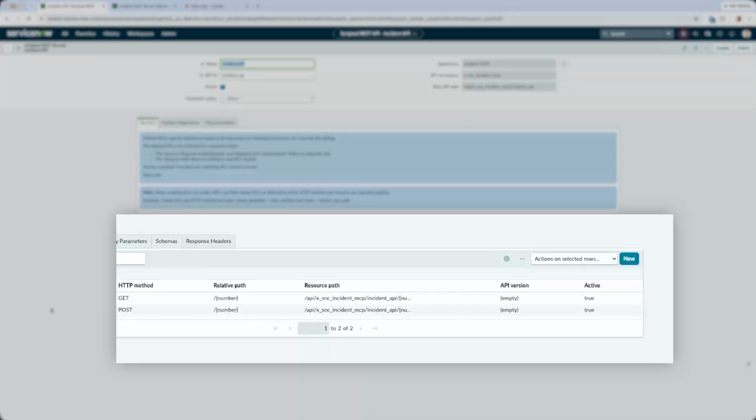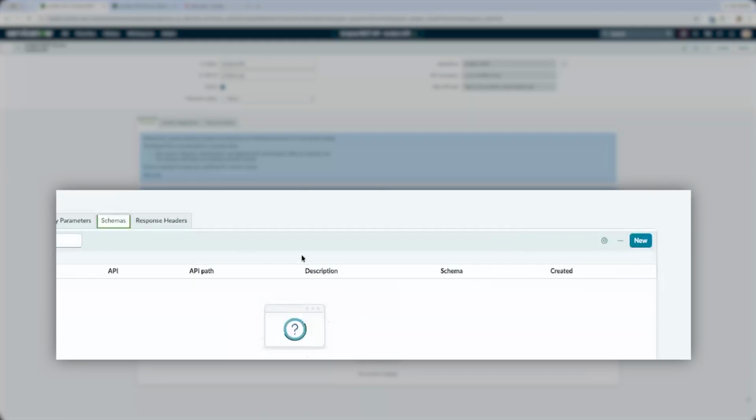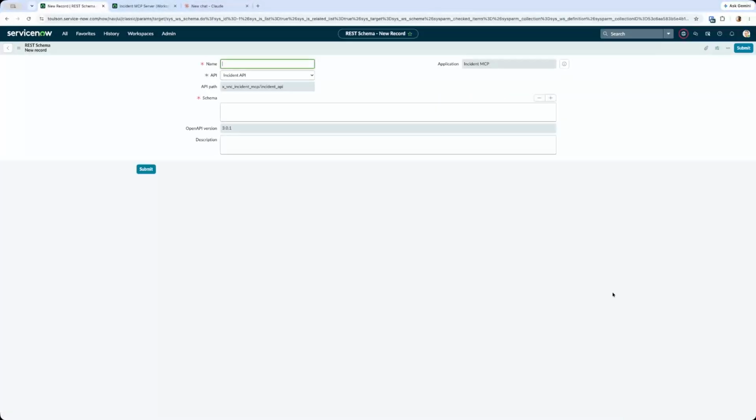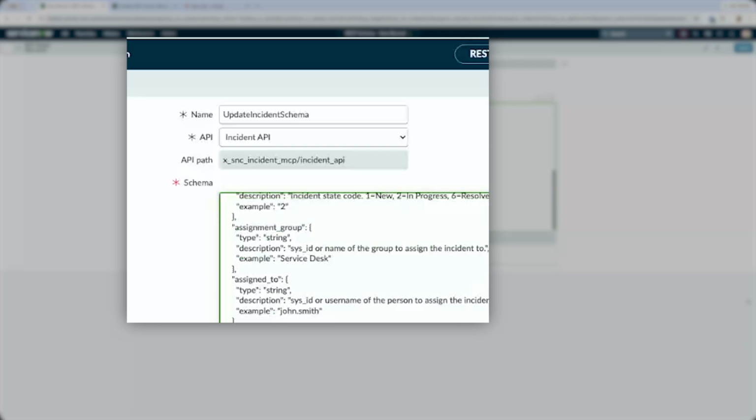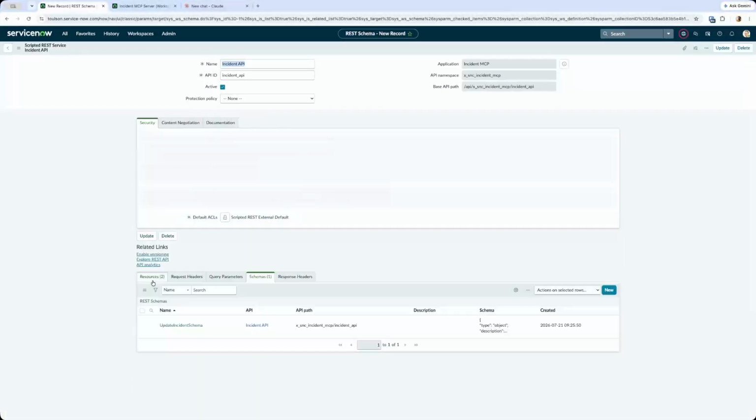For this, we need to use an OpenAPI schema to define the shape of the post body that the endpoint expects. From the REST API, click on the schema's related list, click New, give the schema a name. In this case, I'll use Update Incident Schema. Then I will paste in a JSON blob with the OpenAPI schema and click Submit to save.